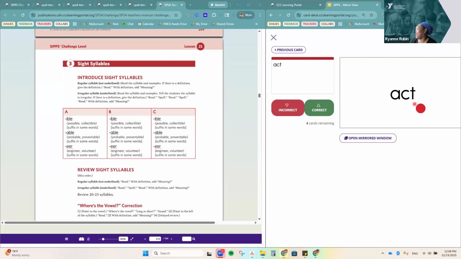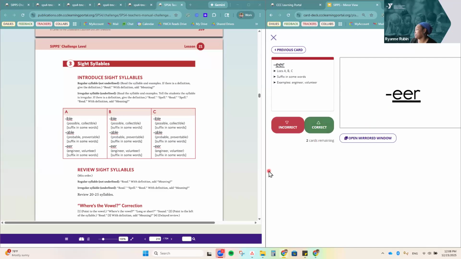Read, act. Spell A-C-T. Read, act. Example, activity. Good. It's good work. Read, ize. Spell I-Z-E. Read, ize. Example, realize. Good. Read, eer. Spell E-E-R. Read, eer. Give me an example. Volunteer. Good one.